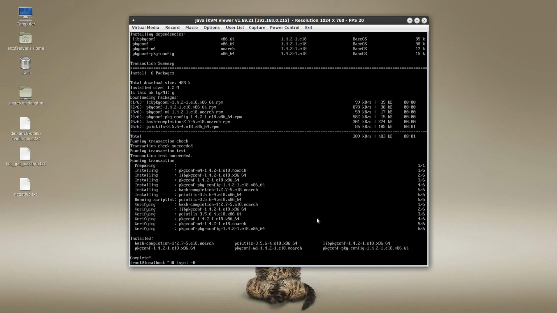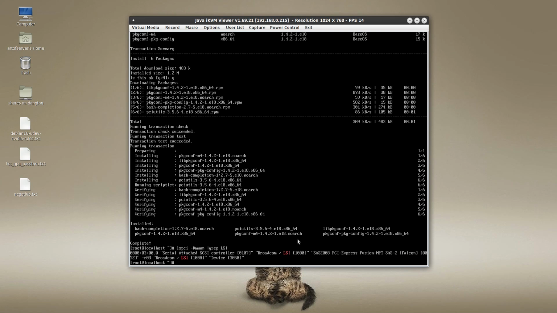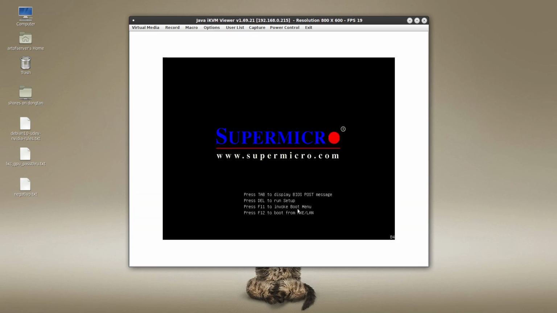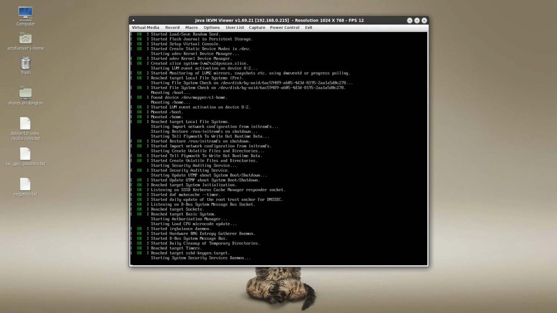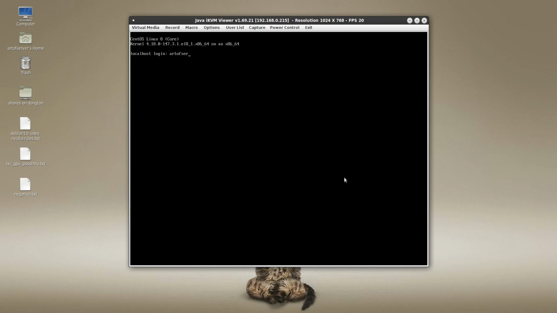Alright, and just for confirmation, I'm going to show you that I do have an LSI SAS 2008 controller on this machine. Alright, so let's go ahead and reboot the server so that it loads the new kernel. Alright, so we are now booted up with the new kernel, as you can see up here.